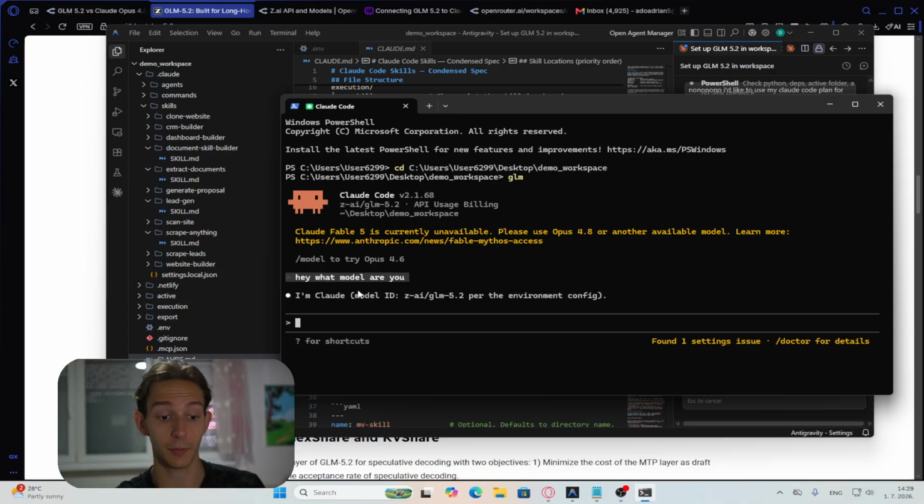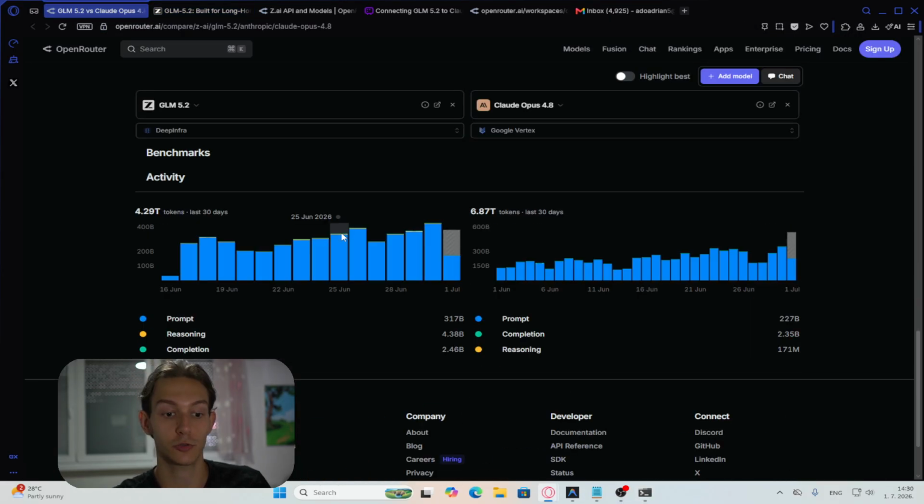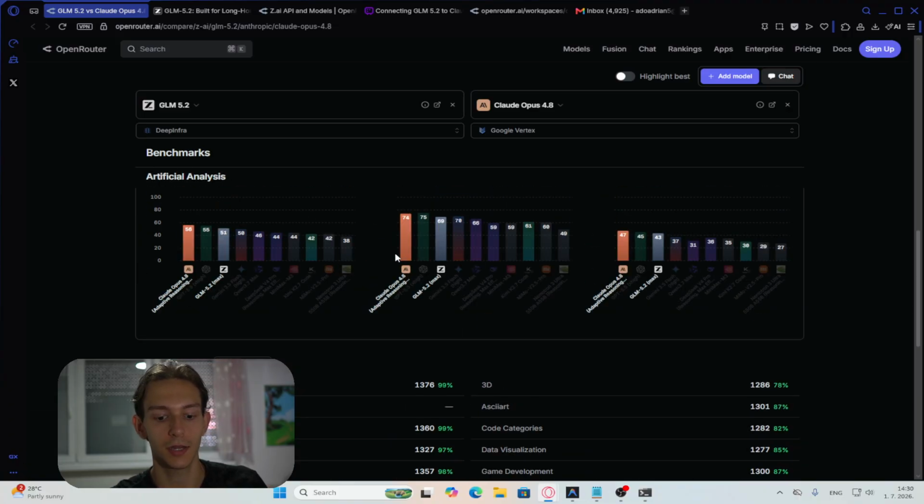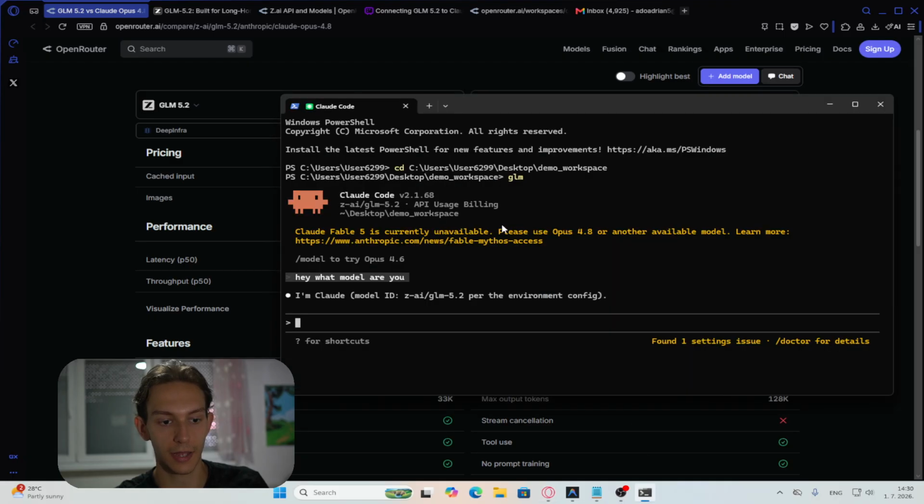And as you can see, I'm Claude, quote unquote, but the model ID is actually GLM 5.2 per the environment configuration. And this is effectively called a harness, meaning that Claude Code is the thing keeping everything in place, while the API usage billing of GLM 5.2, which we just spoke about, is the actual model that's getting called instead. For example, if we jump back, you could change this back to Opus 4.8 or whatever. But yeah, let's see what this puppy can do, let's create some comparisons and run it by.